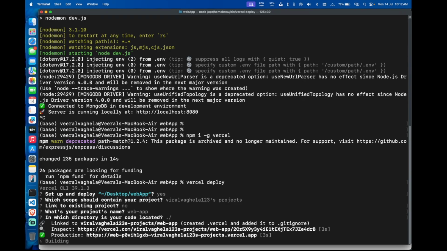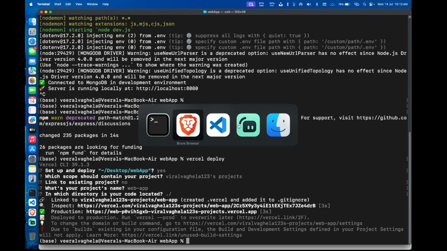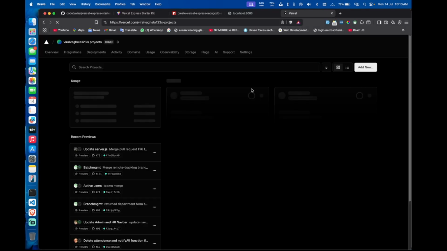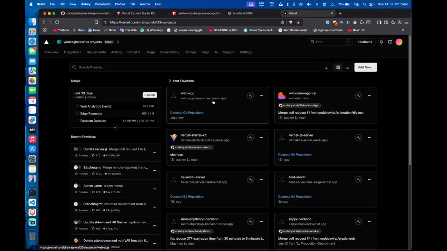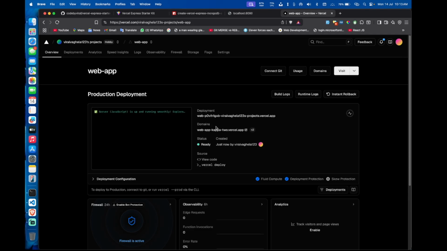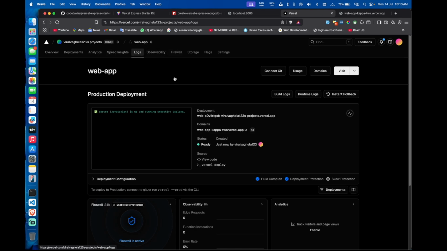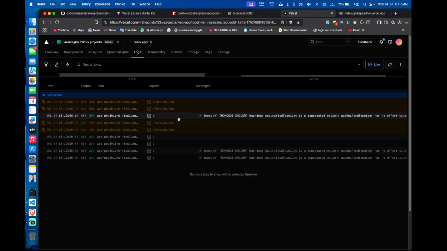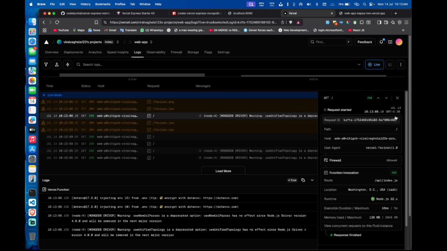All right, deploy to production. Run vercel --prod to override later. No worries. Let me go to Vercel and show you the project, guys. Yeah, this is the application. This is the project web-app. Also, you can see the server is up and running. Let me also show you the console log for a better view. And here you can see status 200. So the Mongo database is connected. It is using a cached connection.